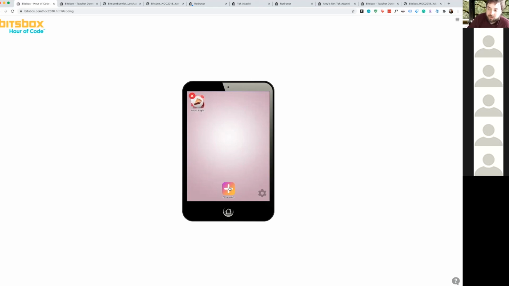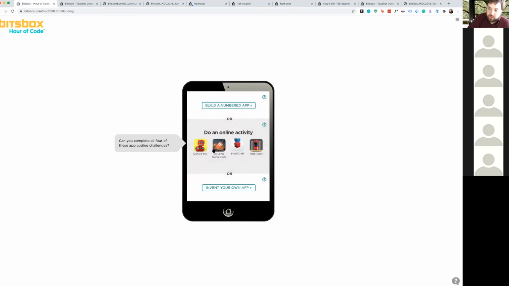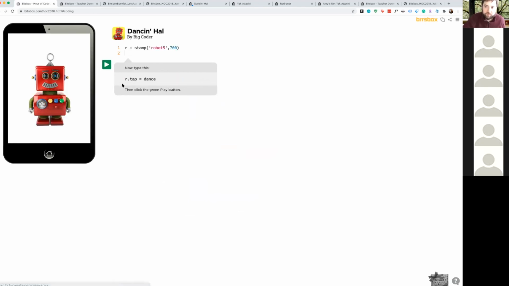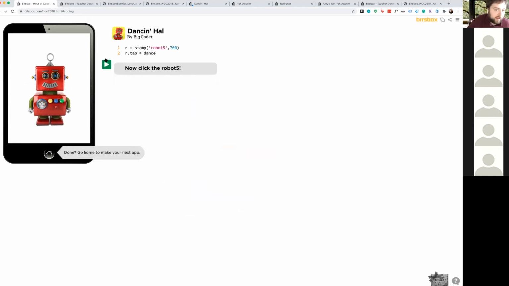To add an app, you click the plus sign, you choose which activity you want to do, and then it tells you the code to type in. Then you hit play. So now when I click on the robot, it dances. As part of the activity, you can tell people, hey, instead of this robot, what other characters can you create? There's a library of them.